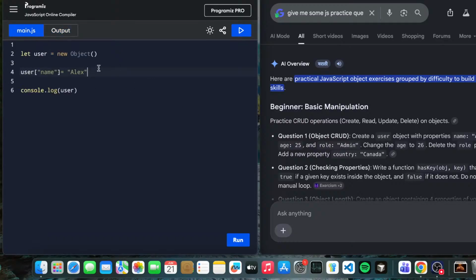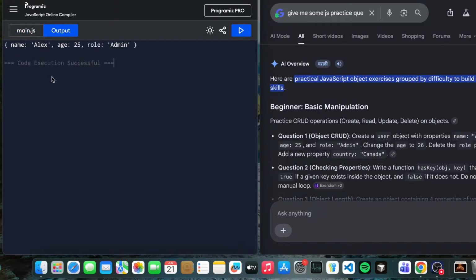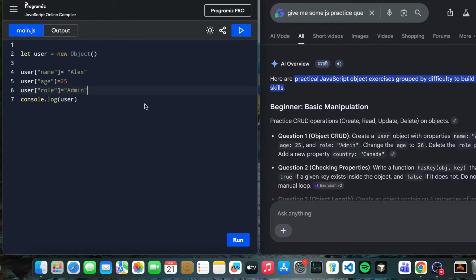Let's create the same way user.age, age is 25, and user.role. Let me check role. Role value is admin. Okay, we have created an object properly. It contains the properties name, age, and role. The object has been created.